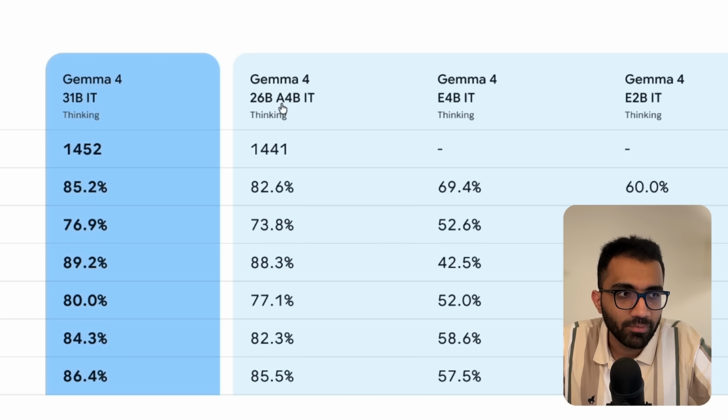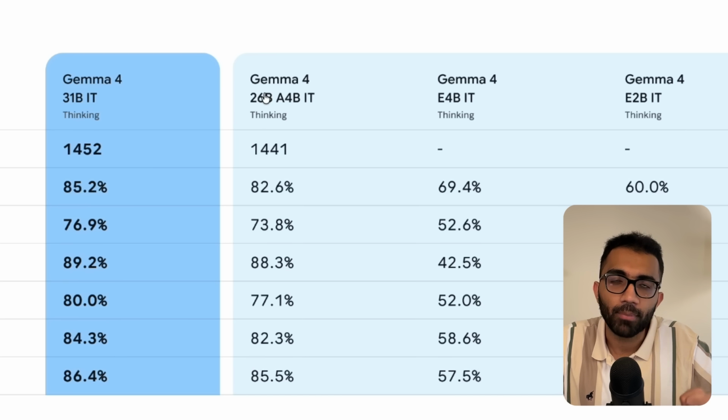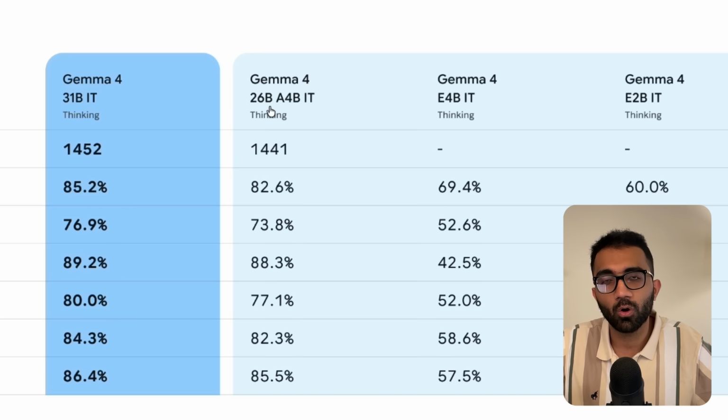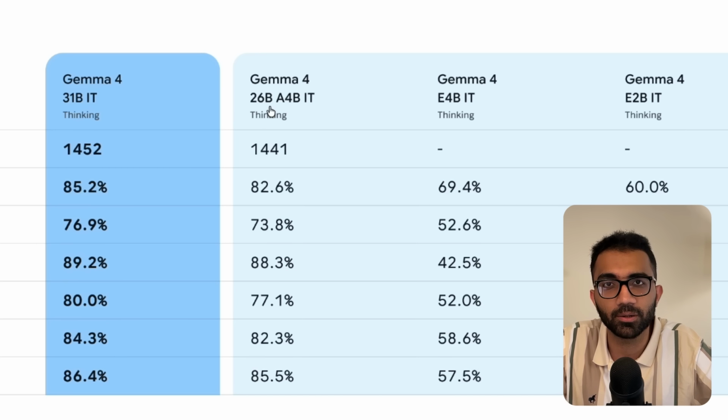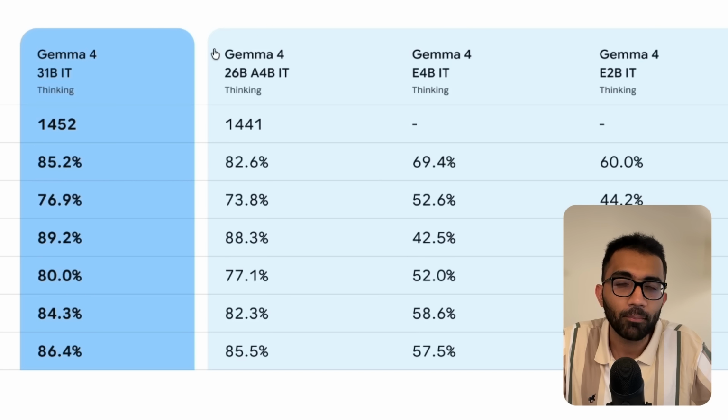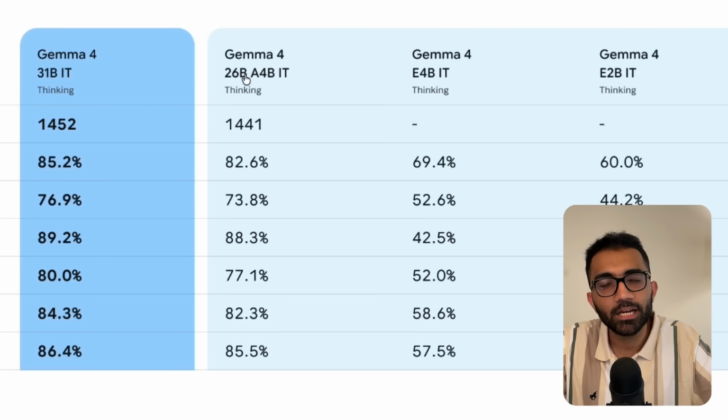But what this active means is that all the 26 billion parameters are loaded into memory. So at any given time, any set of 4 billion parameters can be used. So you need to load all the 26 billion parameters into the memory of the GPU, the system that you're using. That means there are no memory savings as such here. Even though you are activating just 4 billion parameters, you still need to load all of the parameters in memory.